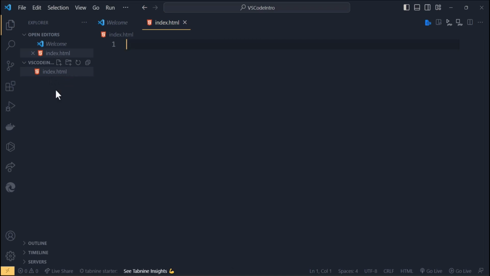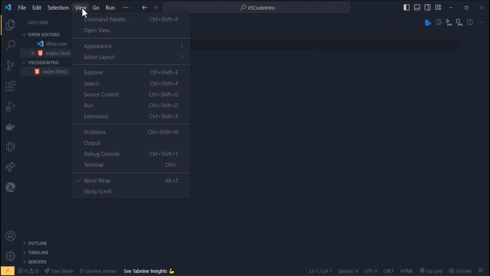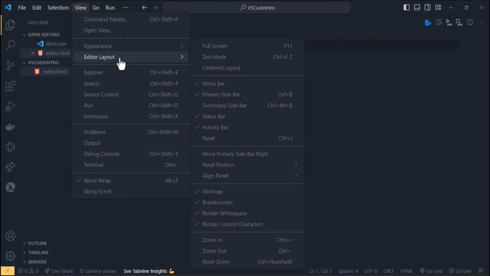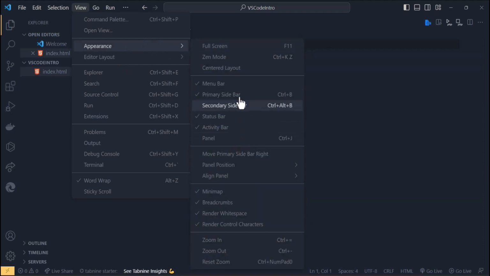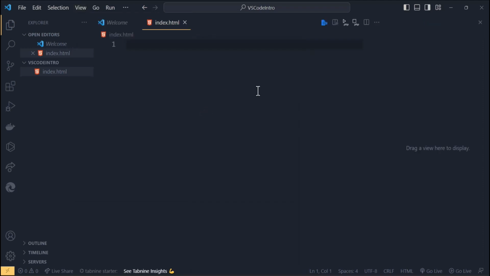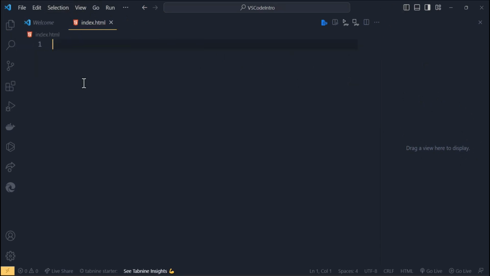If you don't want your files to be displayed on the left-hand side of VS Code and you want it to display on the right-hand side, that's pretty easy. All you have to do is go to View, go to Appearance, or what? Editor Layout. And you can split it from here. Or go to Appearance and split it from here. Look at it. We have the primary sidebar here. You can click on secondary sidebar, and it will display your secondary sidebar over here. The main thing is you can do whatever you want. All you have to do is set it up.